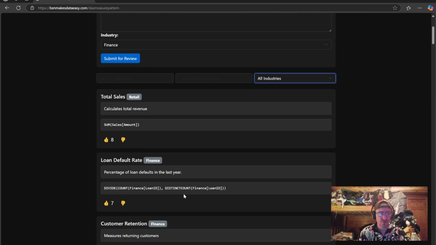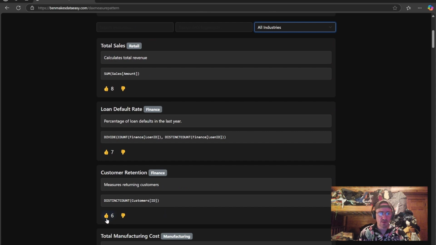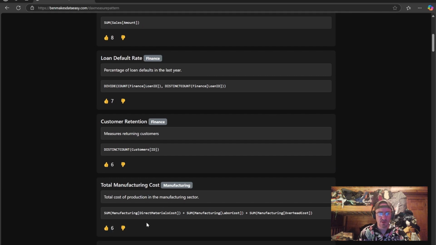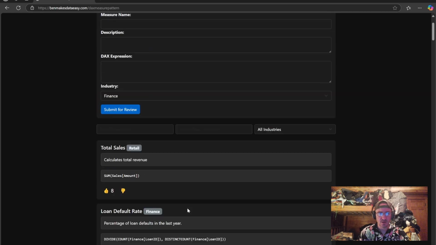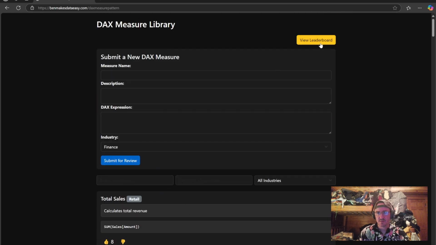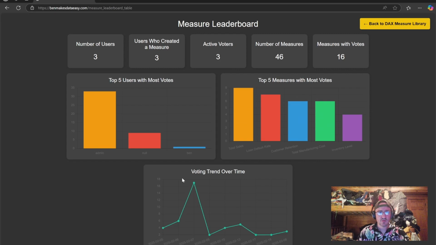What's nice about this is you can come in here and rate or vote on which ones you like the best. So we can go in here and click which measures you want to vote for. And that essentially all builds into this leaderboard, with different metrics regarding those measures. You can see how many people have created stuff, how many active voters there are, how many measures there are, and really just the top users and the top measures.